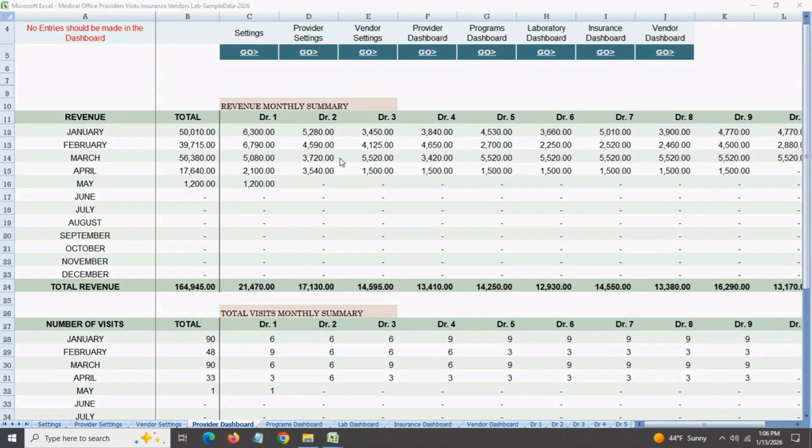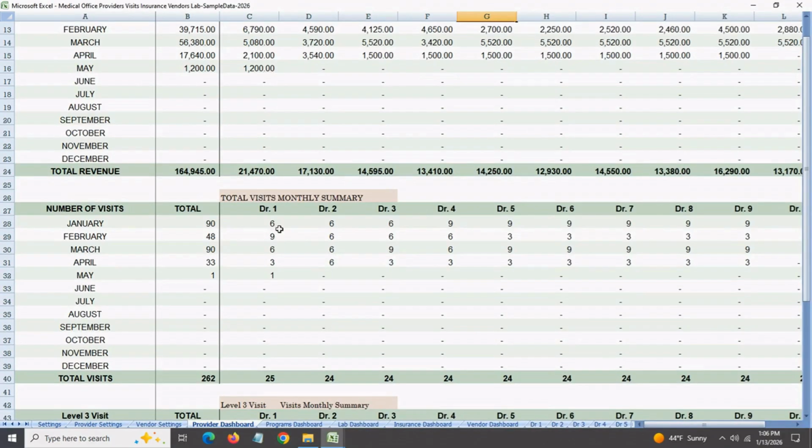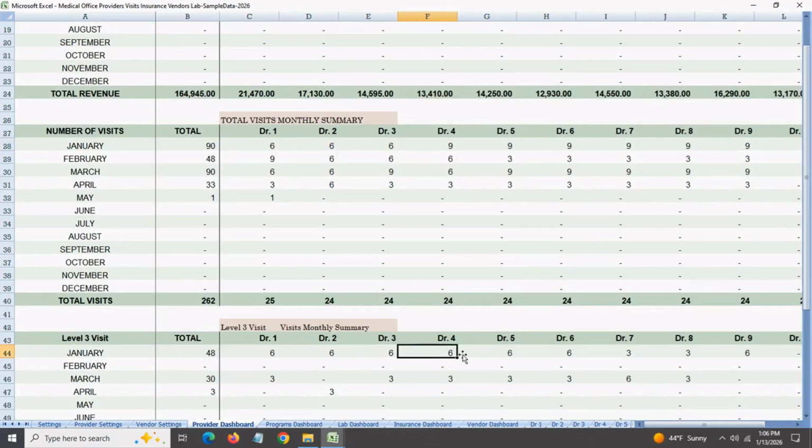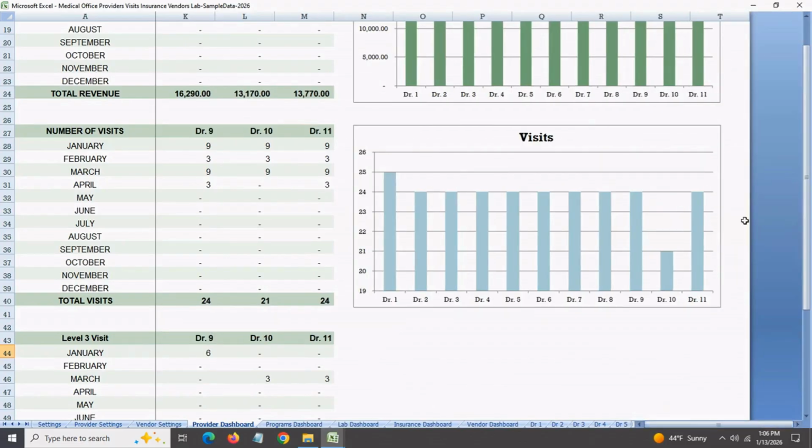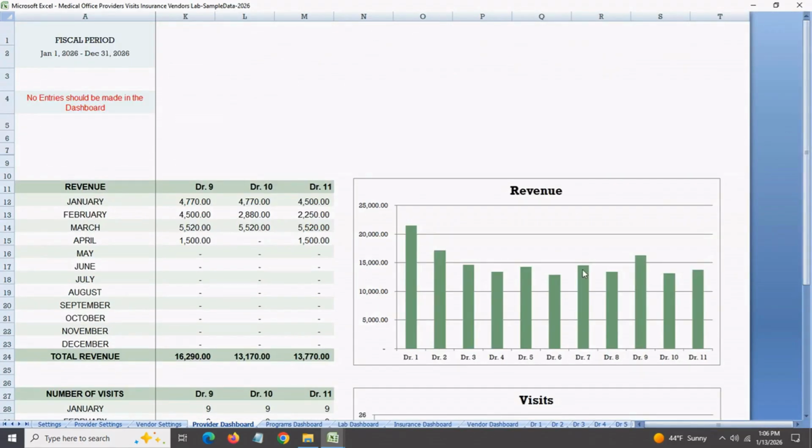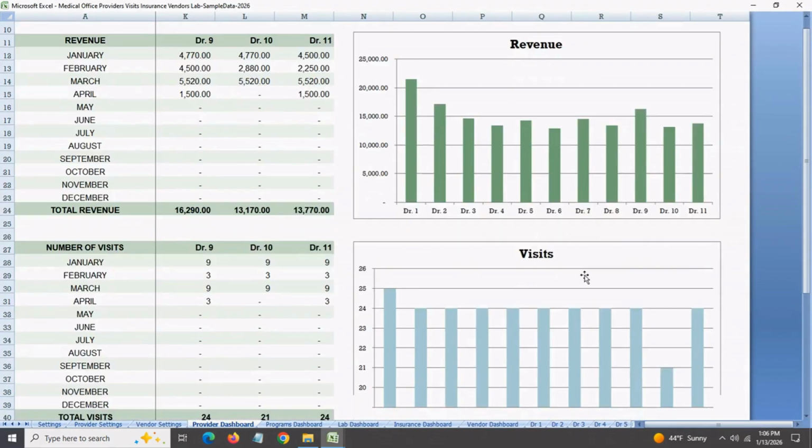It allows you to compare side by side the revenues of each doctor. It also compares the type of visits and number of visits for each doctor. And you also get 2 graphs that give you a bird's eye view of how all the providers are performing, by revenue and by visits.